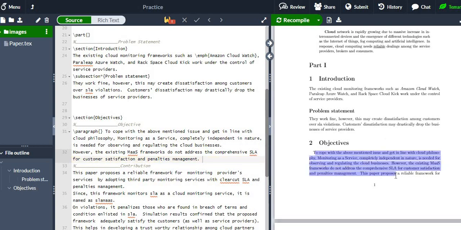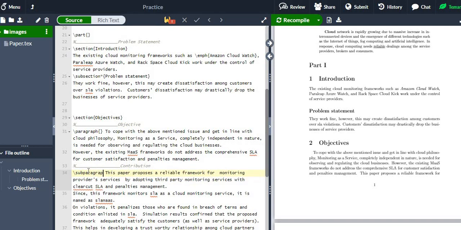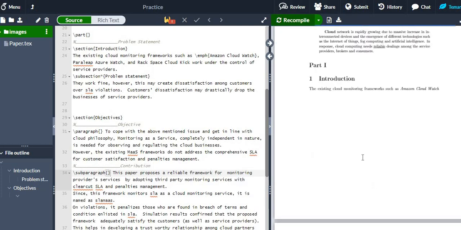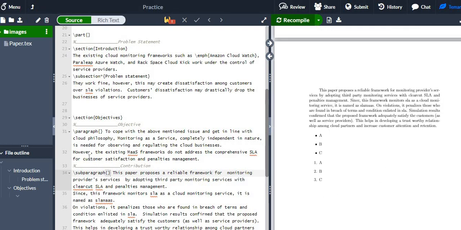This is converted just like a paragraph, and to create a subparagraph, we should write subparagraph. Okay, let's see how the subparagraph is shown. Here we want to show the subparagraph. You can see that this paragraph is a sub part of this paragraph.